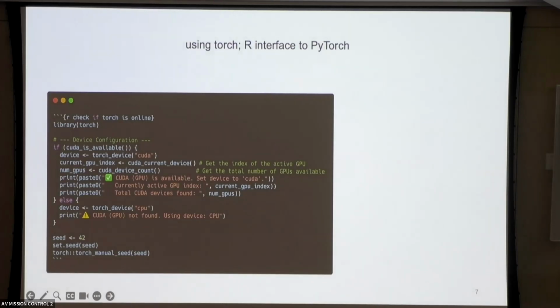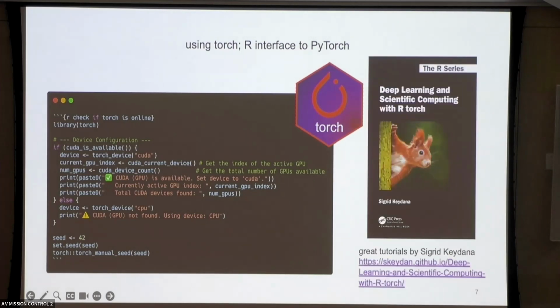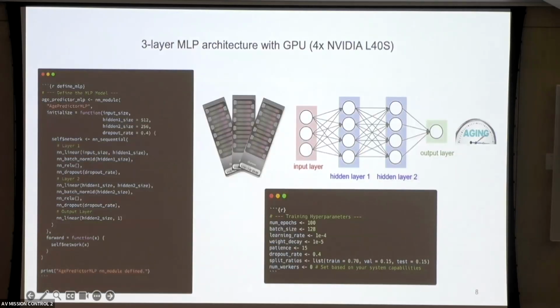Using Torch, which is basically an R interface to PyTorch, I'm just citing a few codes from the script that I've uploaded on my GitHub repo. I mainly followed a lot of the great tutorials from Sigrid Keydana on how to use Torch for R. It's a relatively simple design where you just have a 3-layer multi-layer perceptron architecture with GPUs, that is not that great, not amazing. And the training hyperparameters I just kept relatively simple.